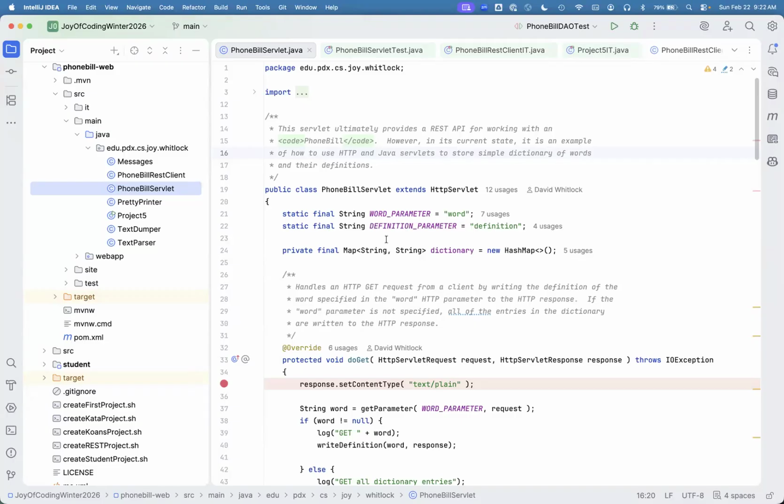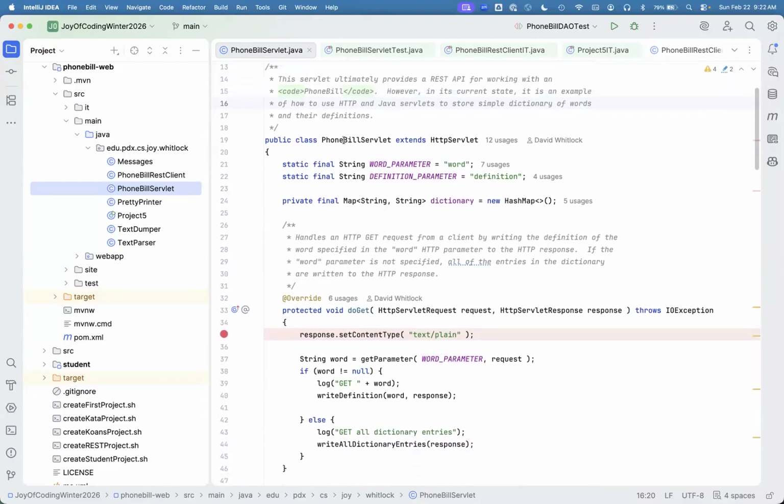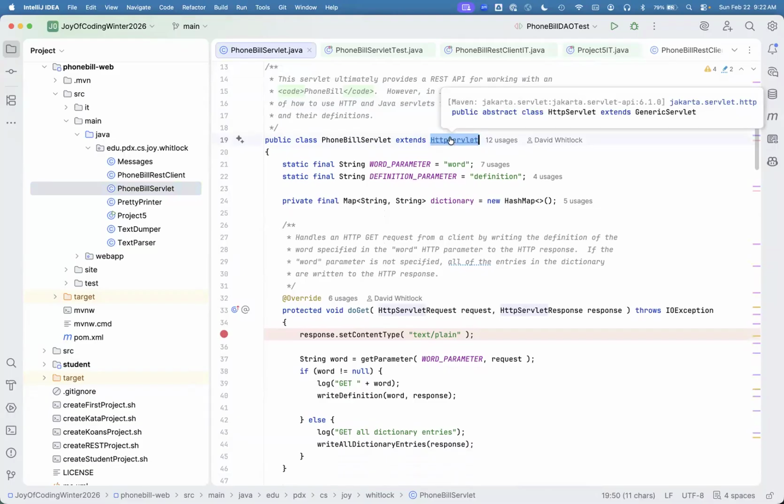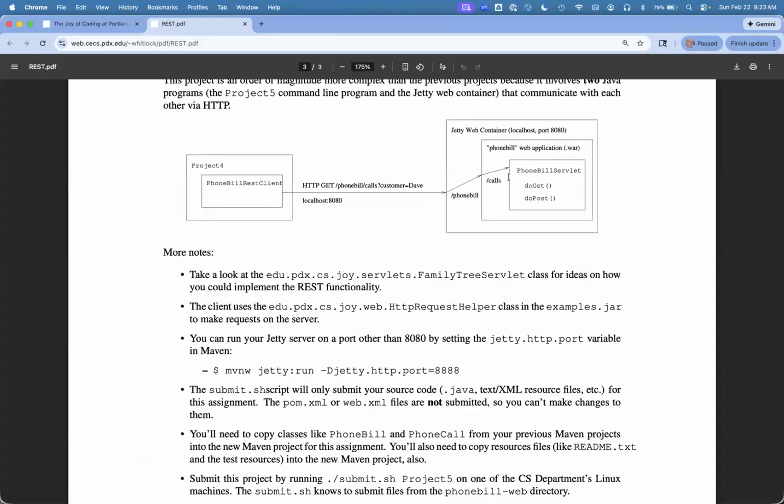And we talked about this a little bit, but just to reemphasize, so phone bill servlet extends the standard HTTP servlet class, which comes from the Jakarta API. So this is a standard Java API. As a matter of fact, this is an abstract class, right? HTTP servlet isn't actually the thing that's instantiated. Your servlet is, but the whole idea is that the servlet API provides the glue between your code and the web container through what's called web application. And all of this is covered in the Foundations of the Web lecture.